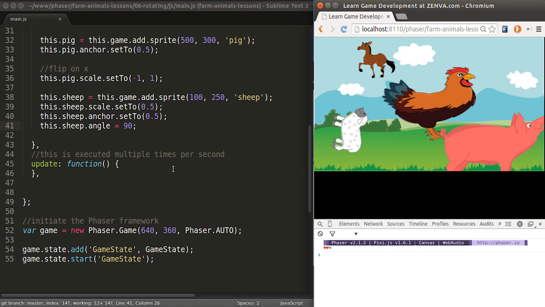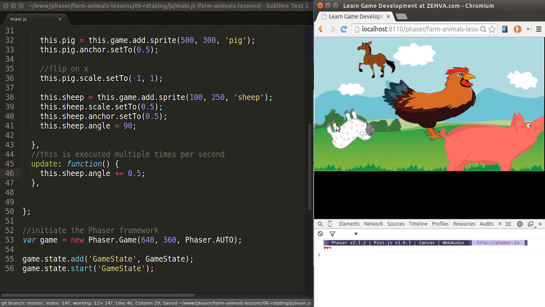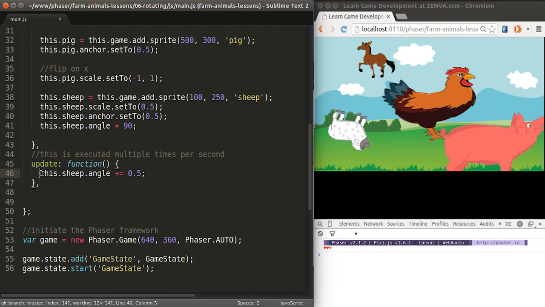And this is a good chance also to show how you can use the update function. Update is called many times per second. So what if I was to update the angle of this sprite on every step by a little bit, by say 0.5. You'll see now that this is constantly rotating because I'm updating this the whole time. So that's how you can change the angle, and it's a very first sneak peek of what update can do for you when working with sprites.